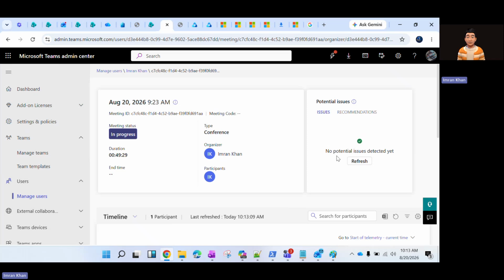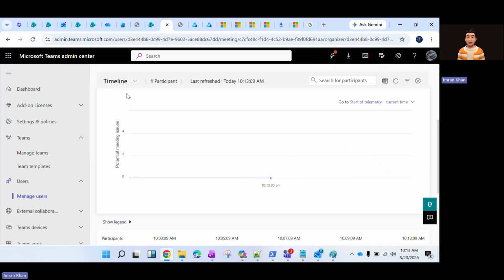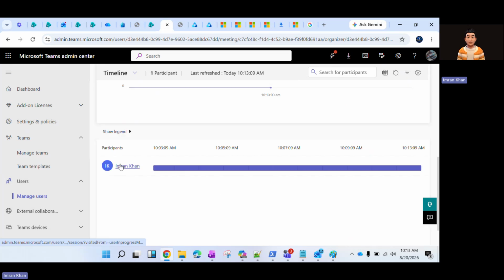Okay, so here you can select potential issue. It shows no potential issue detected at the moment, no detection of any potential issues. Duration is 49 minutes 29 seconds, the organizer is this one, and the participant is a single IM. You can see the timeline: 10:13 is the start and now it's 10:13 on the timeline. One participant, last refresh is 10:13, and you can find this participant.